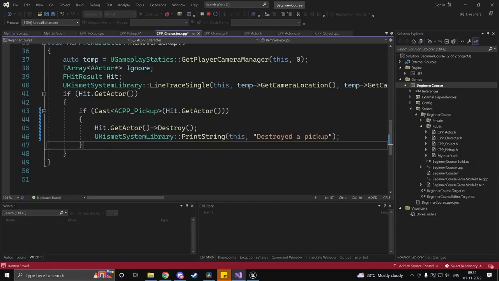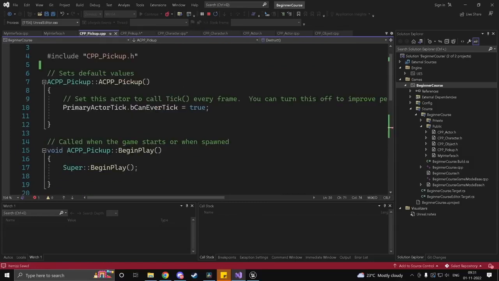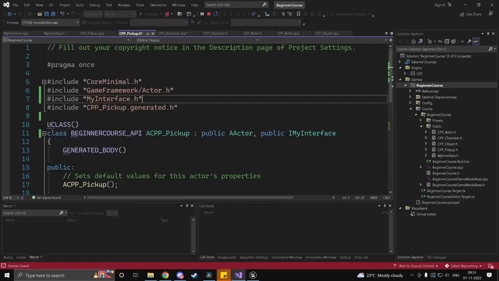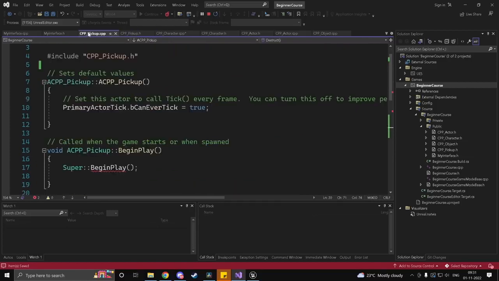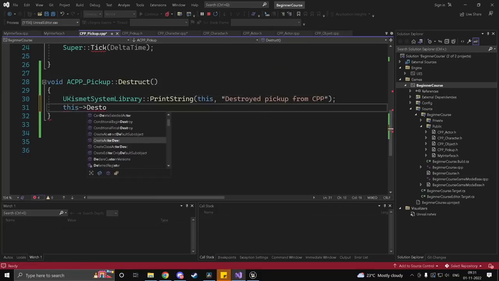And we need to include Kismet of course, so let me just copy this over. I'll just do this in the .h file. So now we can go ahead and actually destroy it. So we can say this destroy, or rather you can just call destroy.